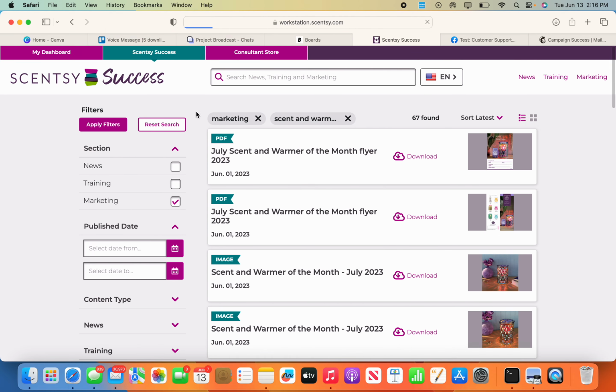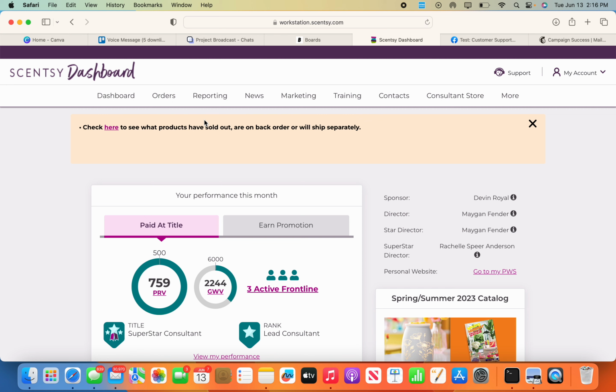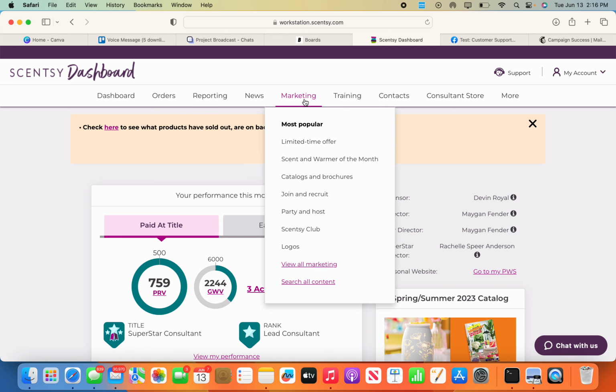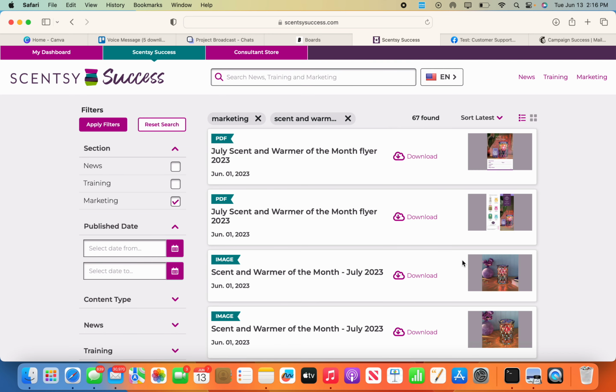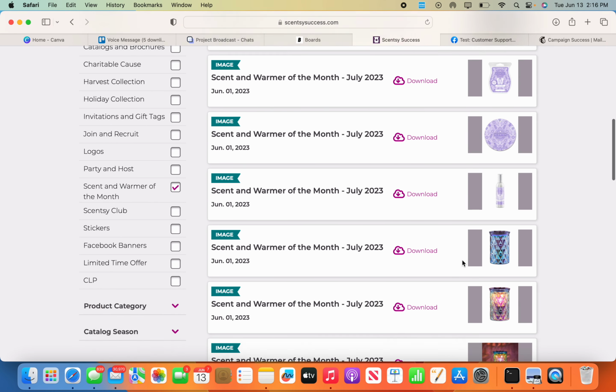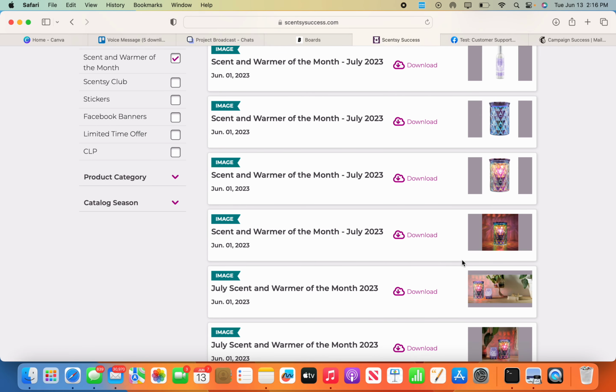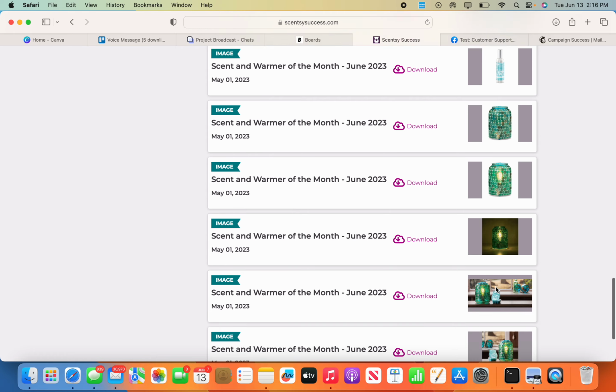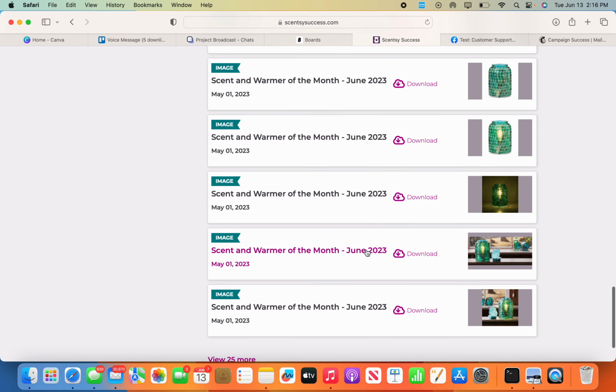So if you go to your workstation and you click under marketing and go down to scent and warmer of the month, they actually already have staged photos with the warmer and scent of the month every single month that fit the event or group cover size in Facebook. Like this one here that's kind of stretched out, this is the one for July, so we don't want to put that one up there yet. So we're going to scroll down until we find the June one and then just click download.